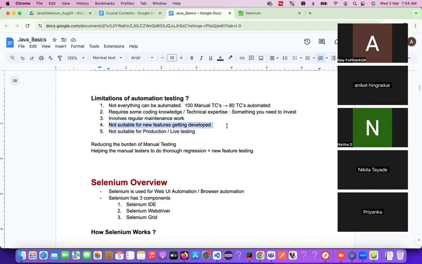And this is not suitable for new features getting developed. Of course, we have already talked about this, because new features will be unstable. And if you try to create an automation script, there will be more and more maintenance of that script. Okay. And of course, it is not suitable for production or release or live testing.